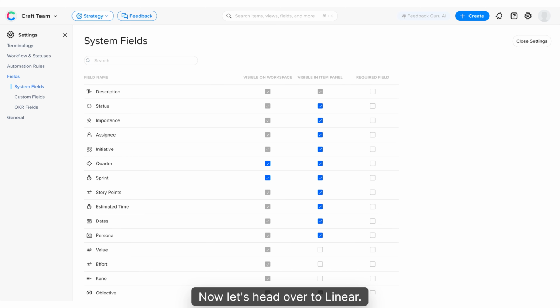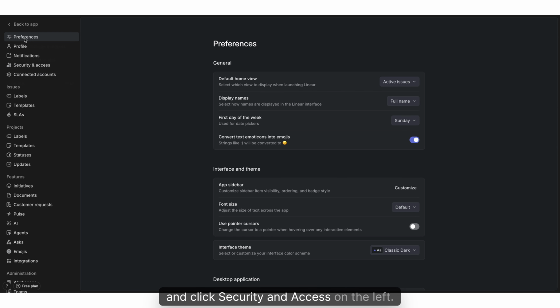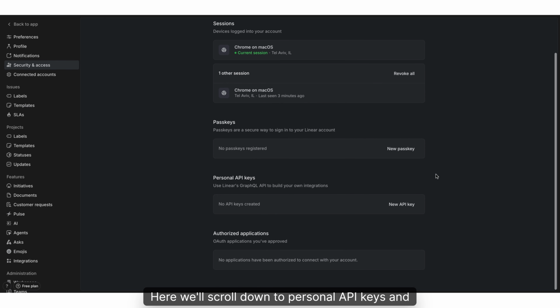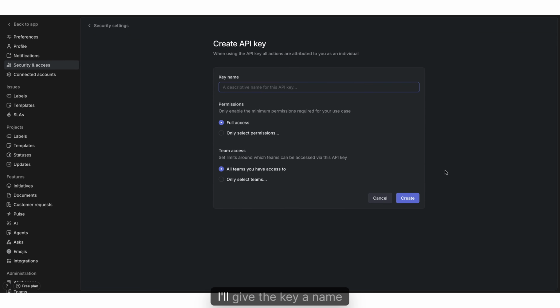Now, let's head over to Linear. To link the two platforms, we first need to generate an API key. Navigate to your settings and click Security and Access on the left. Here, we'll scroll down to Personal API Keys and click New API Key. I'll give the key a name, and I'll review my permissions and team access requirements.